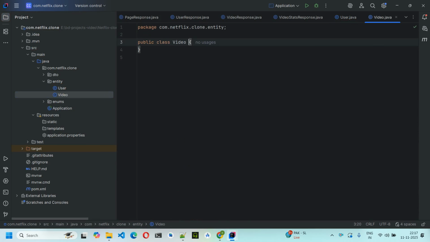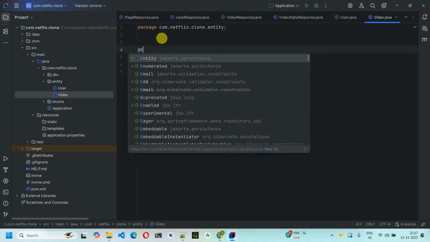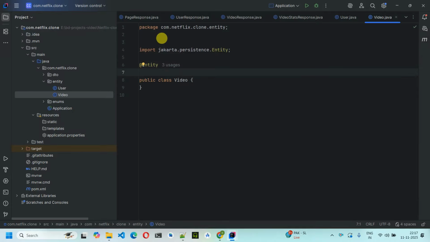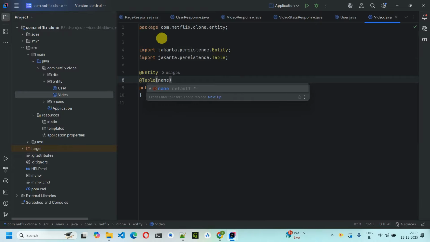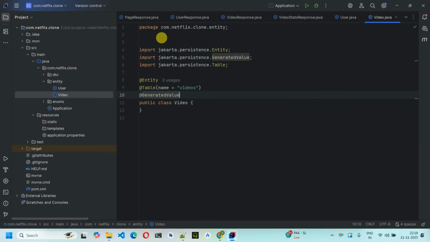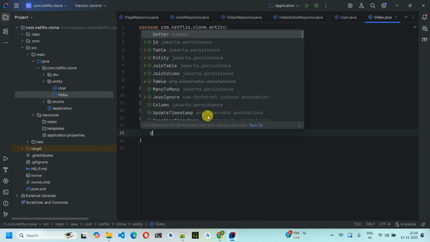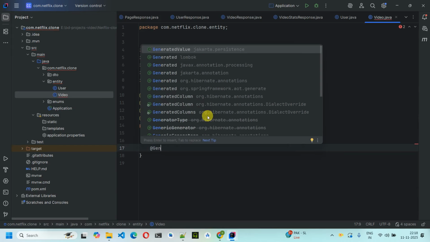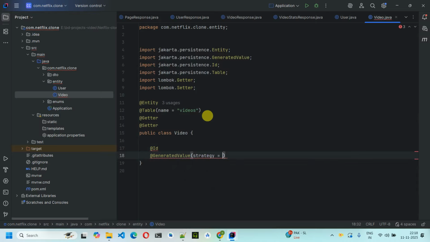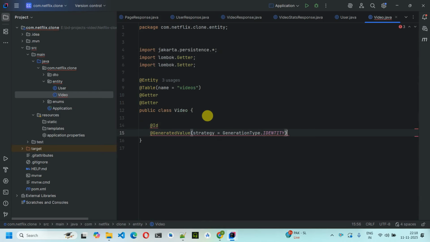Next thing, we have to jump into the Video, and in the Video, first thing we will start from the top by adding the required annotations. So the first annotation is @Entity to mark this class as an entity class. @Table, if you want to give any name, so name is equal to videos. @Getter, @Setter. Okay. Next thing, what we have to do over here is we have to declare a variable for the ID. So annotation will be @Id, then @GeneratedValue, and with this one we will pass strategy. GenerationType will be IDENTITY, and private Long id.